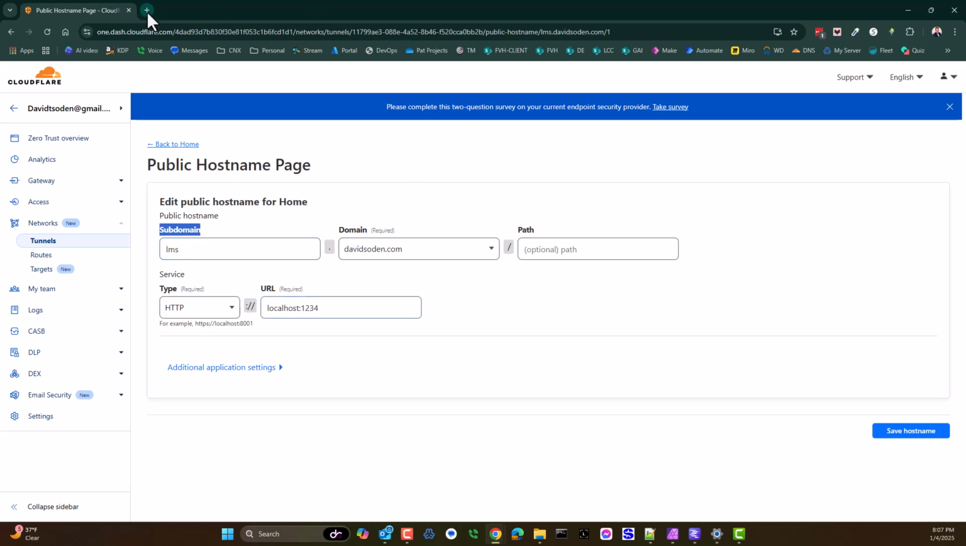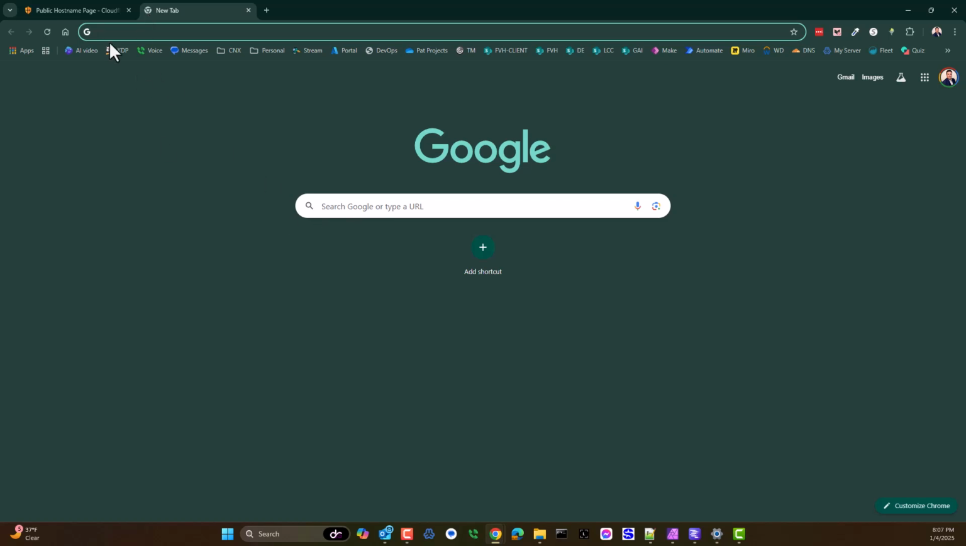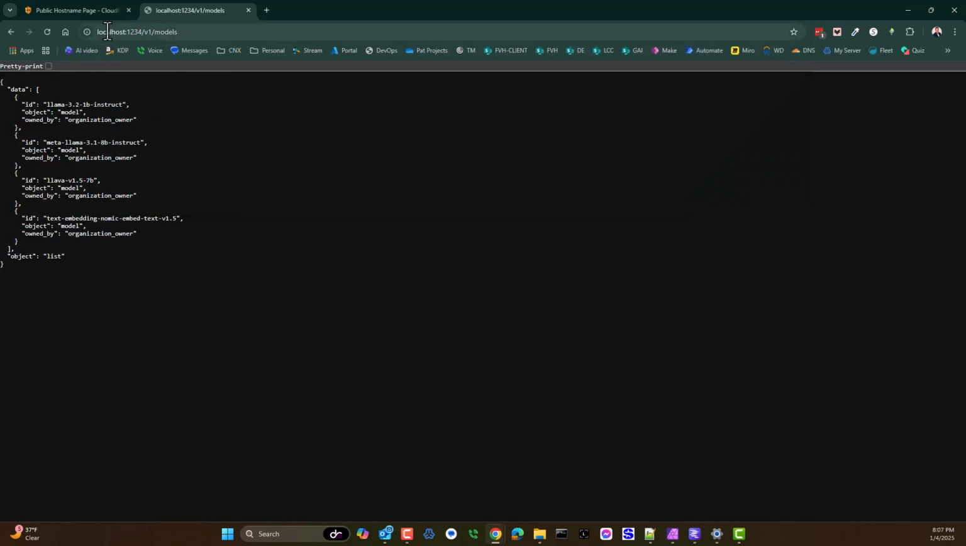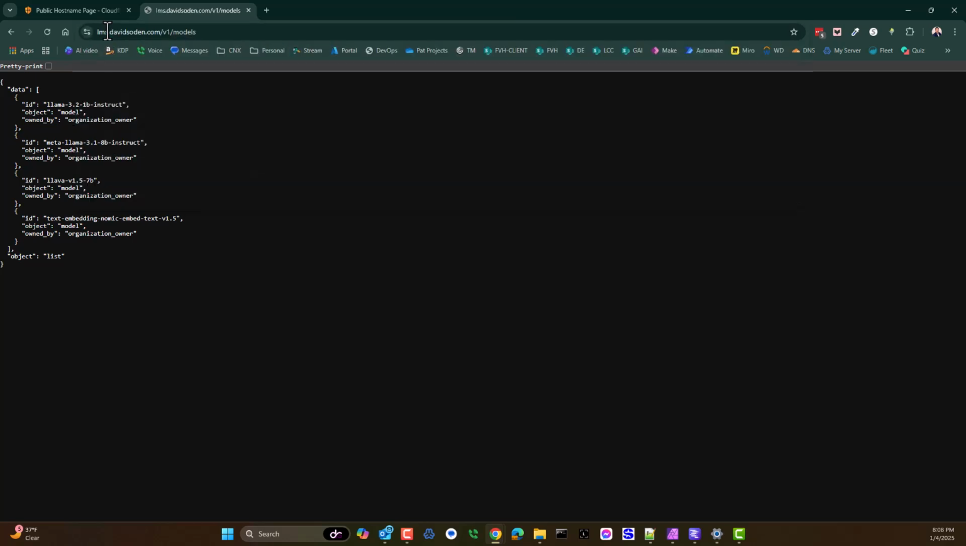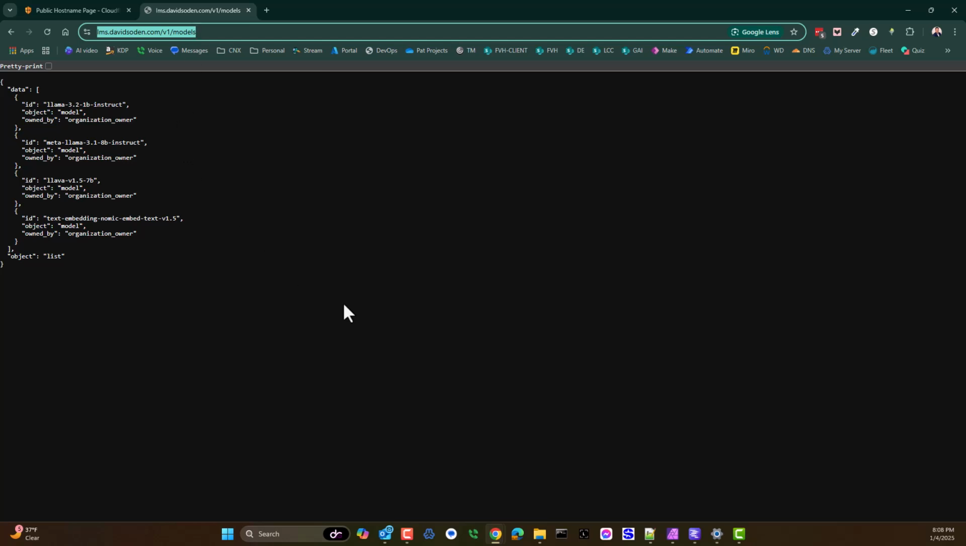So hopefully that demystifies how you can take something that's running on localhost and convert it to something that is more public. So with that being said, now that I can access all of my endpoints publicly, you can go ahead and run all kinds of cool stuff. Again, not very secure, at least right now.